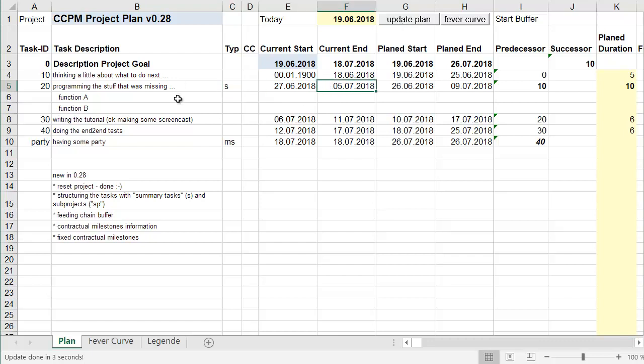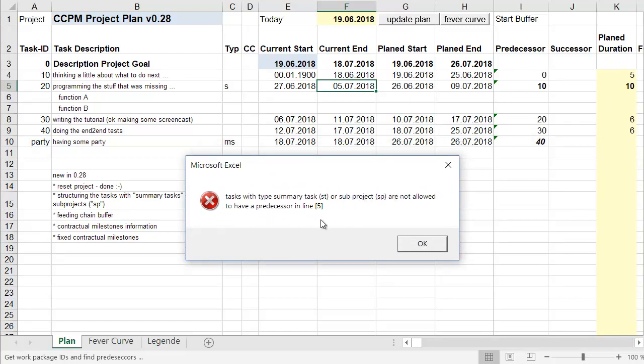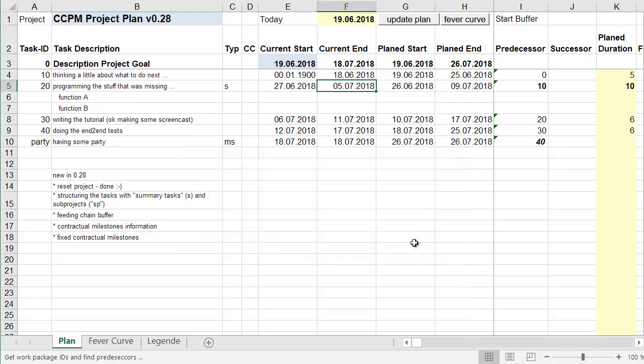So if you do it like this, that's an original starting point, then it will tell you a lot of stuff you also have to change. For example, the summary task is not allowed to have a predecessor. That's a little different behavior than in MS Project. But the summary task and the structuring is just for structuring and has no functional impact on the plan. So it's just a summary task. It is not allowed to have a predecessor, but function A just can be started if 10 is ready. And oh, that's interesting. We forgot to number these. So 10 has to be ready to do 21, and of course 21 is allowed to start when function A is ready.